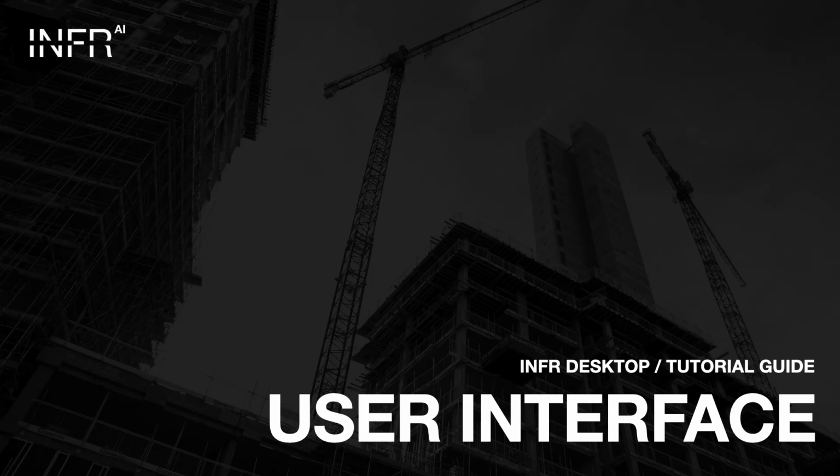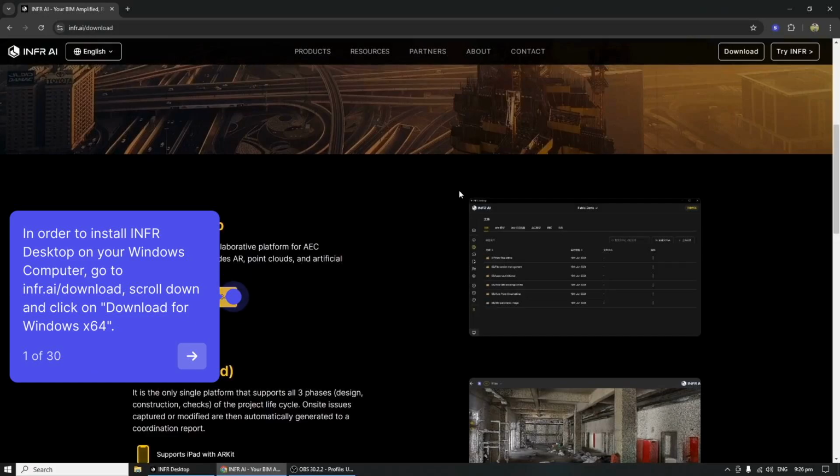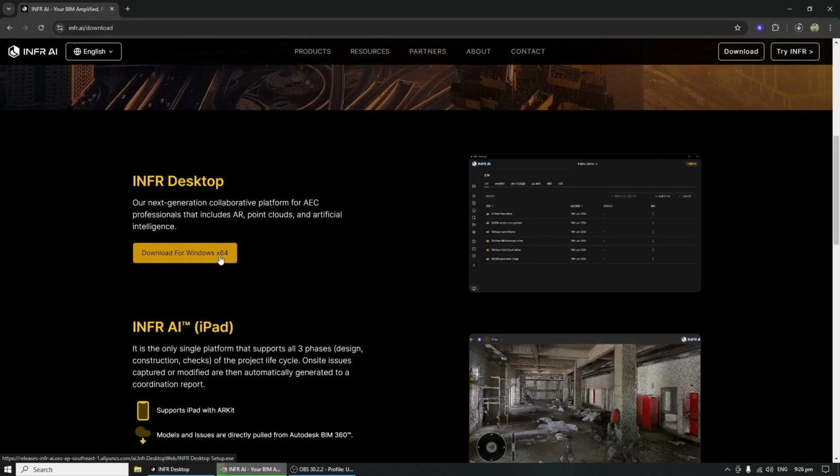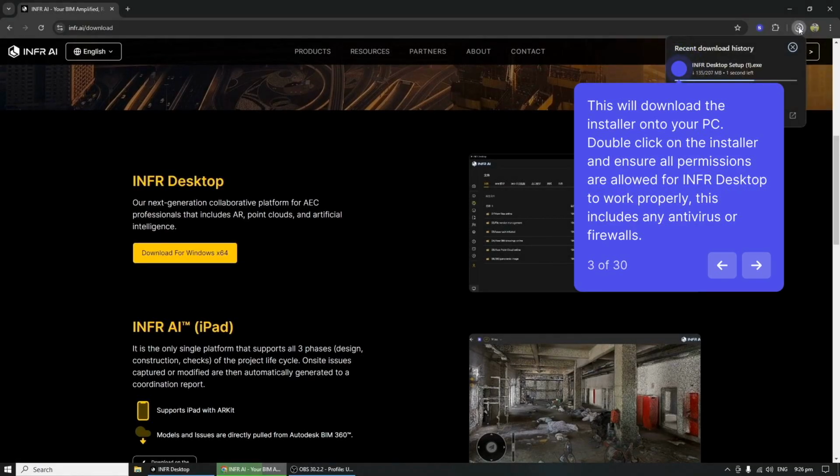Let's jump into the first essential step. In order to install INFR Desktop on your Windows computer, go to INFR AI Download, scroll down and click on Download for Windows x64. This will download the installer onto your PC.